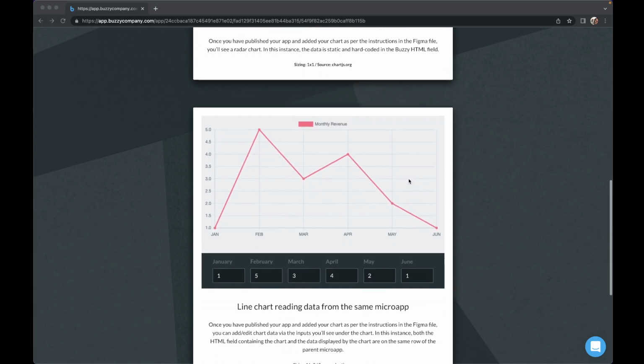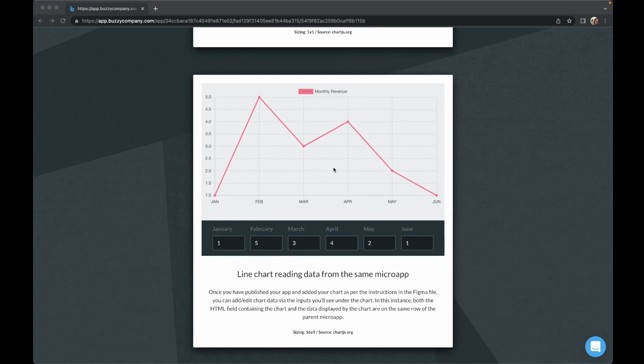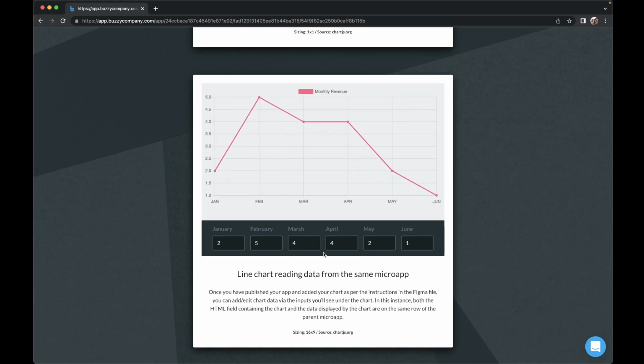Now the interesting one is this one. This is also a Chart.js chart, but it's hooked up to a Buzzy micro app. So this is real live data, and I can edit it on the fly. As I blur these fields, you'll see this chart update. There it goes. So that's a working custom code widget that we've added to a Buzzy app straight from Figma. We've released this file to the community, so let's go have a look at how it was done.